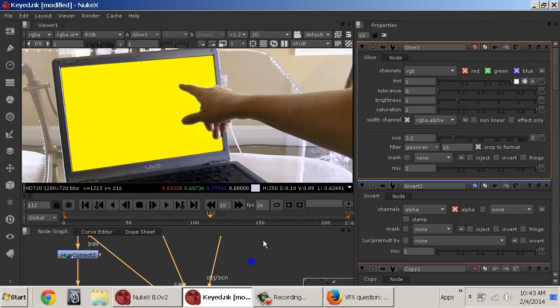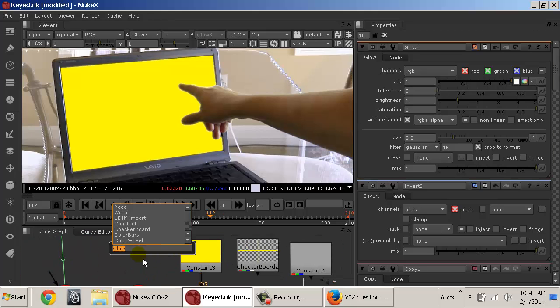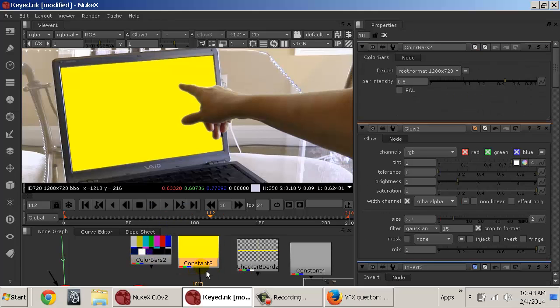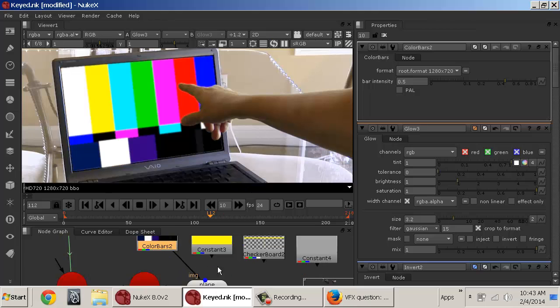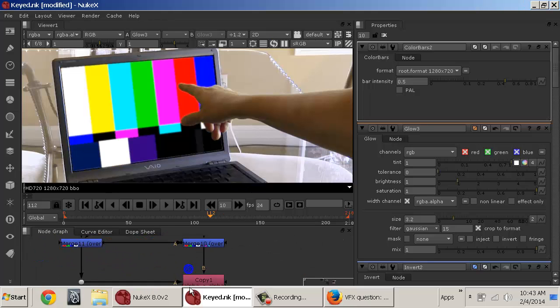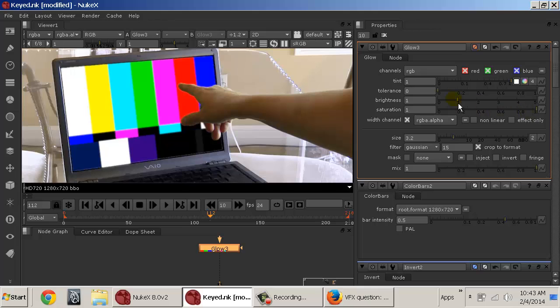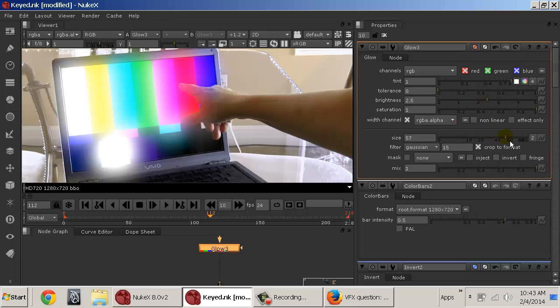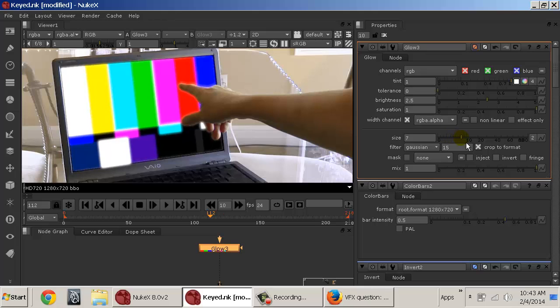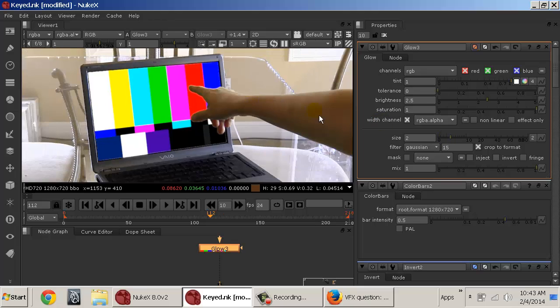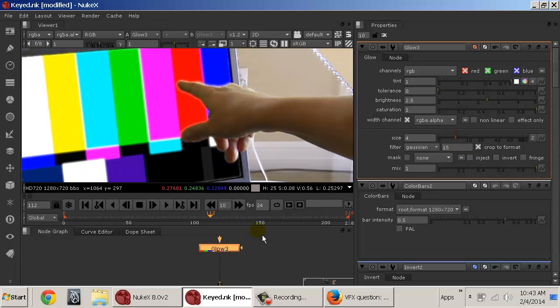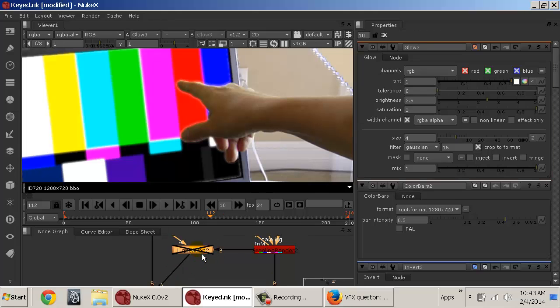I'm actually going to change my image because this yellow is just burning my eyes. I'll do color bars. There we go. So now I have this glow where we can play with the brightness of the glow. We can play with the size of the glow. You just want to look at some reference or look at your own laptop and see which way is going to look the best.